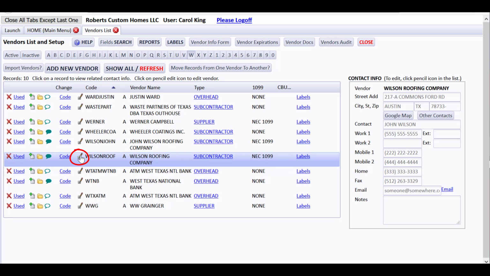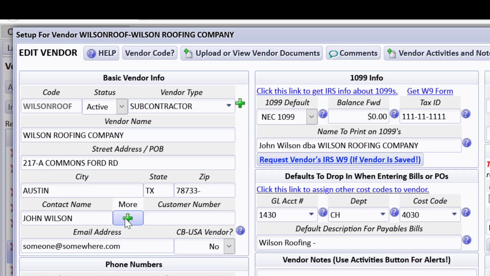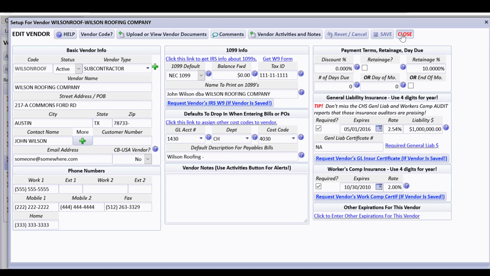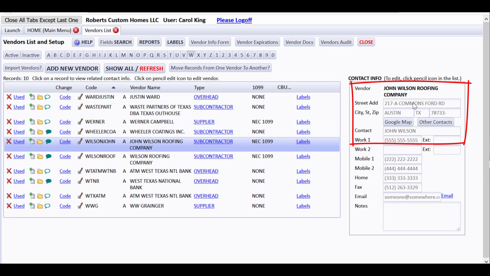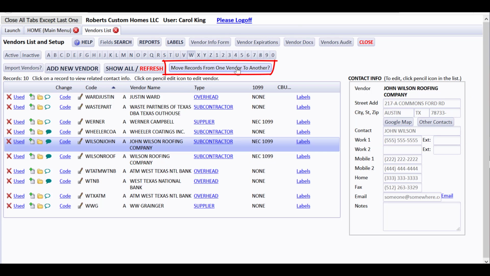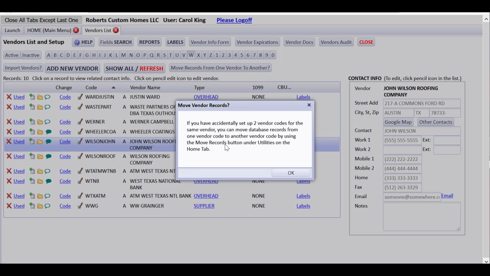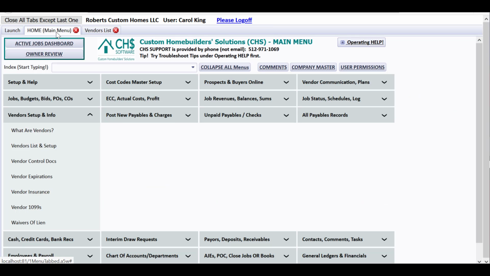If you take a look at the setup for Wilson Roofing Company, you can see that the contact name is the same, John Wilson DBA. So it's the same person, and if you look at the addresses for both of them, you see this address here, and then you click on this one, you see this address here. You know those are the same people. There's a button up here about moving records from one vendor to another. It says if you accidentally set up two vendor codes for the same vendor, you can move database records from one vendor code to another by using the Move Records button under Utilities on the Home tab. So let's see what happens if we try to do that.